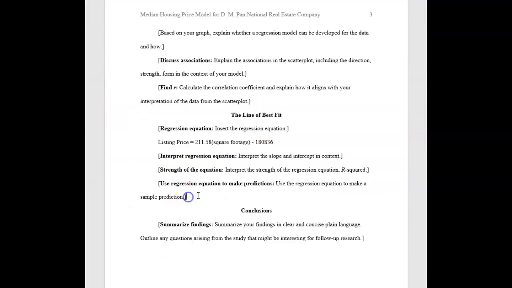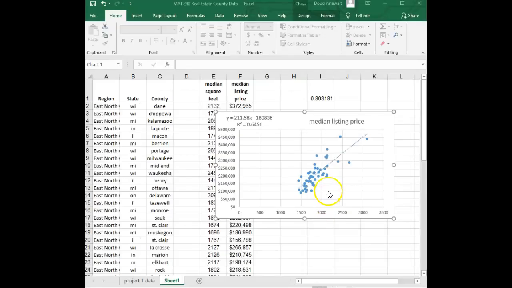And finally, use the regression equation to make a prediction. You're presenting this to the CEO, so you're showing him at the end how your regression equation will work. So pick a value for the square footage of a home. You want to make sure it's within the range of your data. So for my sample data with my regression equation, I would want to pick a square footage value somewhere around 1,500 to 3,000. I wouldn't want something much smaller or much bigger. Stay within the range of your data.